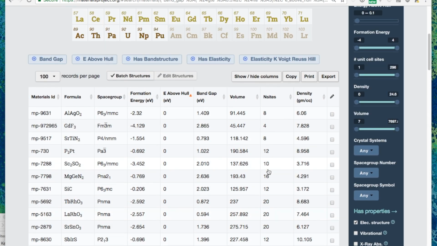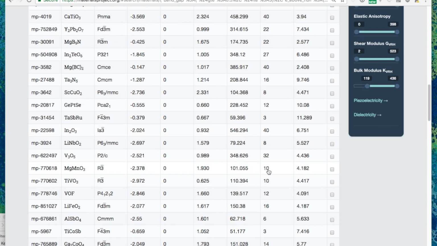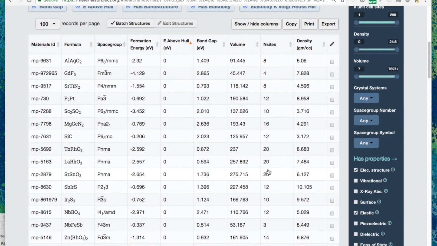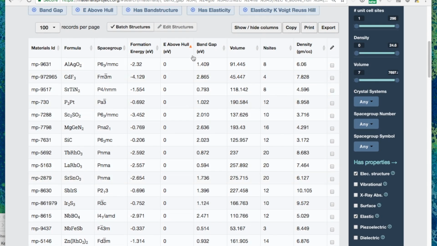And we get this great list right here. It's sorted by E above hull by default. We can sort by other fields by clicking on these arrows.